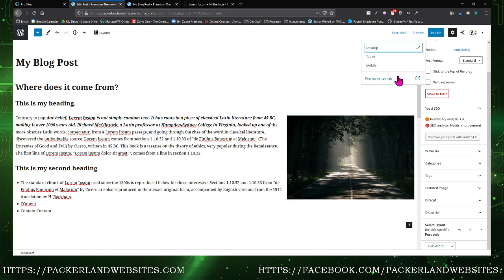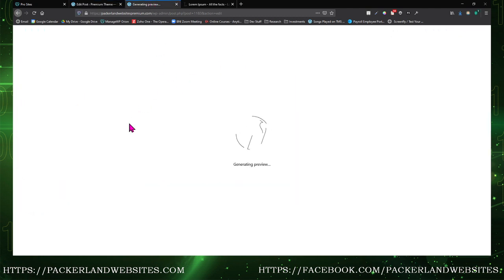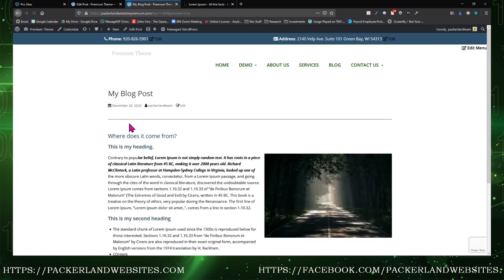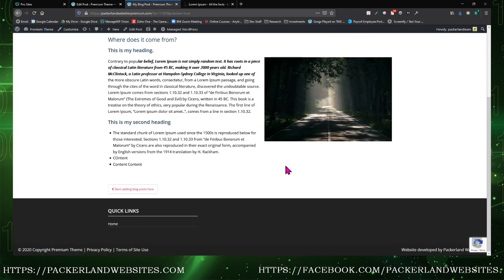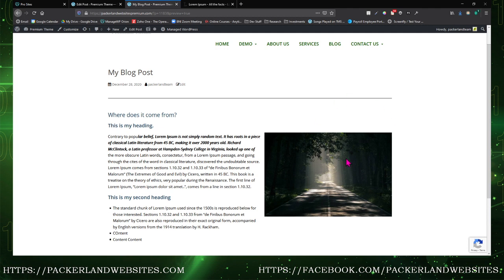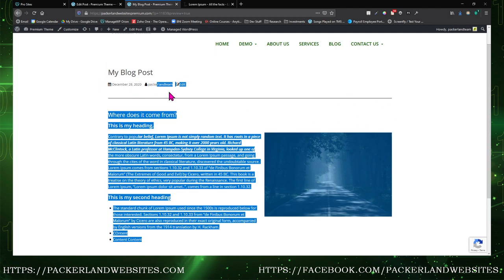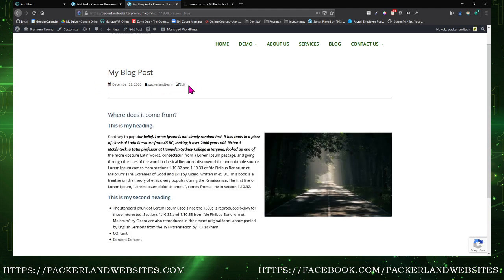We'll preview it again, and it'll regenerate the preview. And now that sidebar is gone. Your content is a little bit wider, and that box that was here originally is gone. You still have the title, you still have the date and the author, and then you have the content.